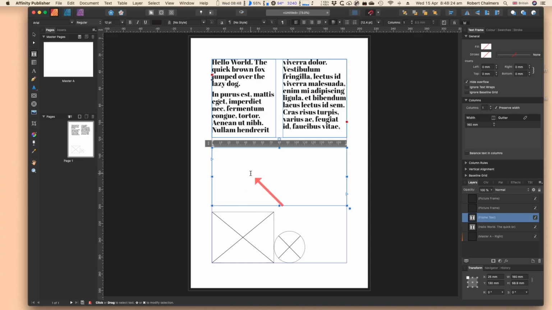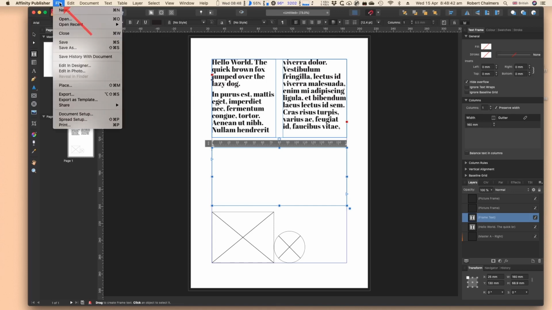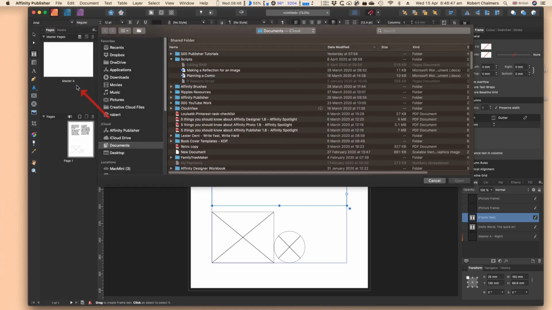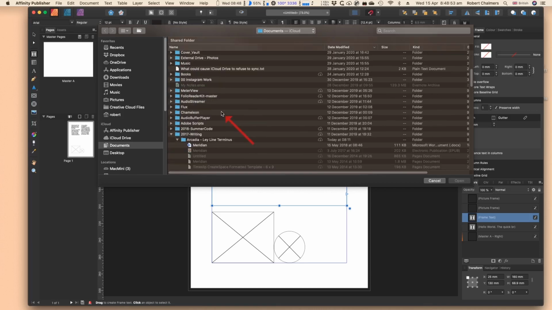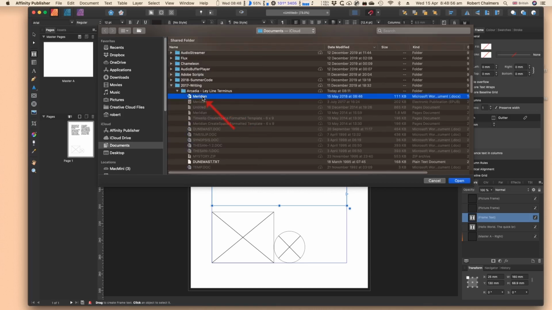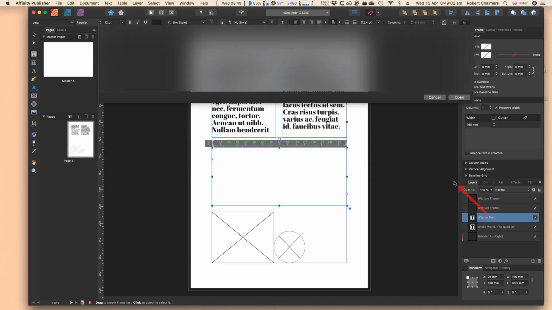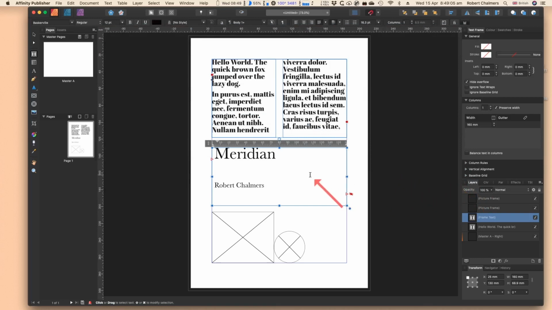Now, importing text. Text can be pasted, dragged or placed into a document from an outside source, such as Microsoft Word. We're in this document here, so choose File and Place. There's a Word document, Planning a Comic. What else have we got? There's a short story I wrote, or am writing. Now we open that, and that's put that in there.